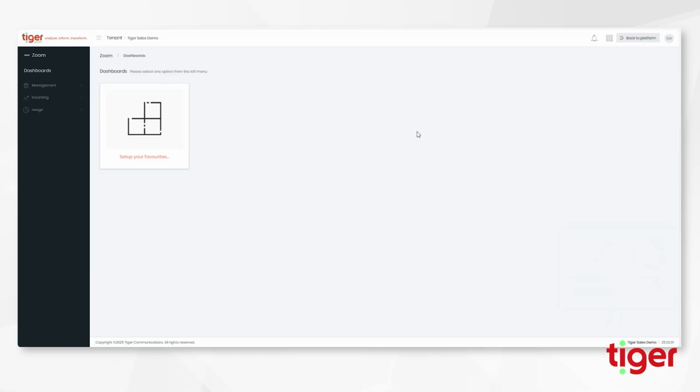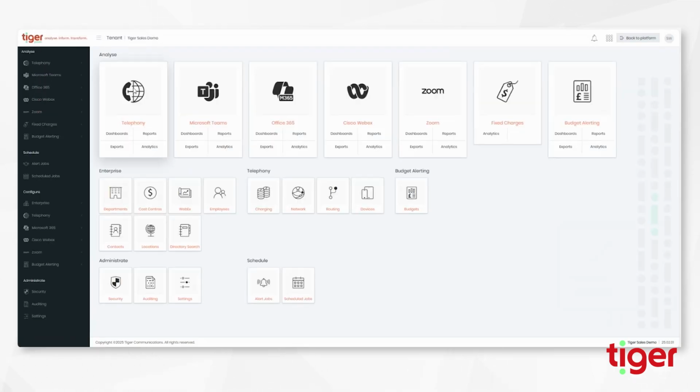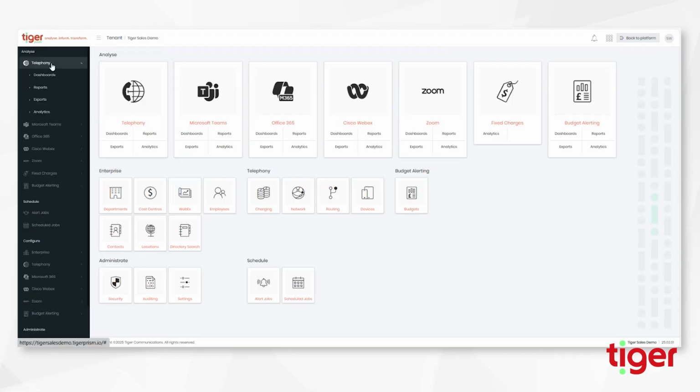So if I wanted to run a telephony report, how would I do that? Obviously, you're not on that page at the moment. So I'm going to go back to the page. So telephony is in this tile here or here. So I'm going to run a report. I'm going to click on the reports, and that takes me into the reporting page.